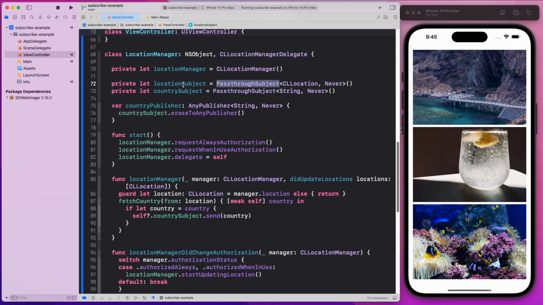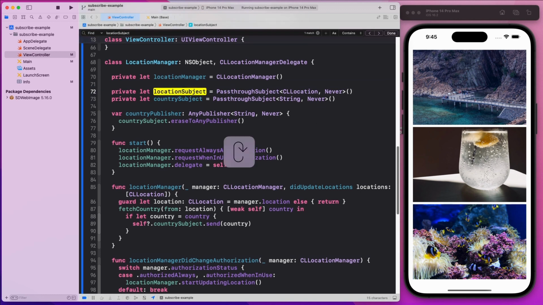Do I really need this? Actually, I don't think I need this location subject. Let me just do a quick check. Actually I don't really need this. Let me just kill this.